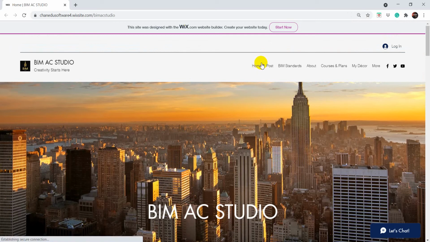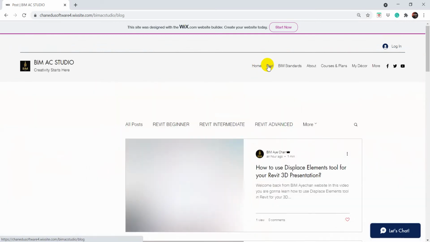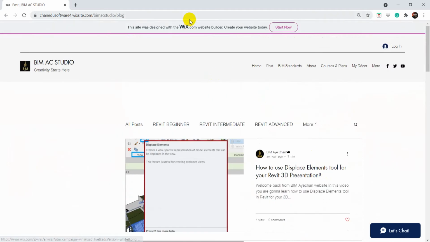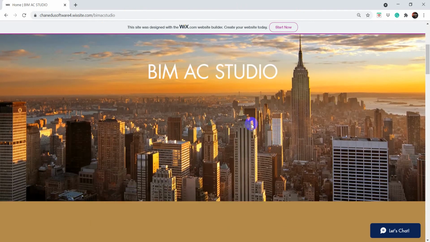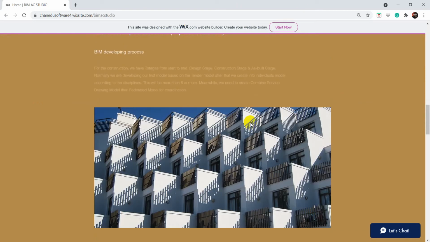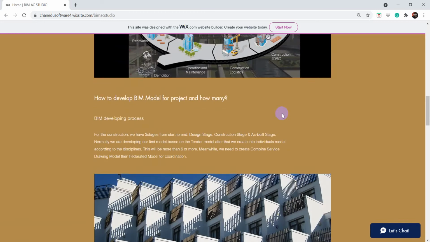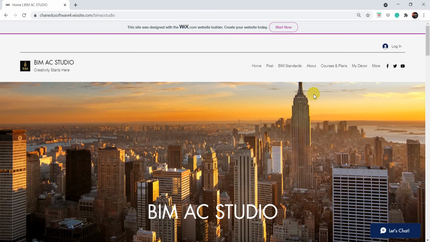Normally, I upload posts whenever I can, when I get free time, and for the videos, I also update them on my website. And then on the YouTube channel, I also upload the videos as you know. Today I would like to share with you some very useful tools in Revit.